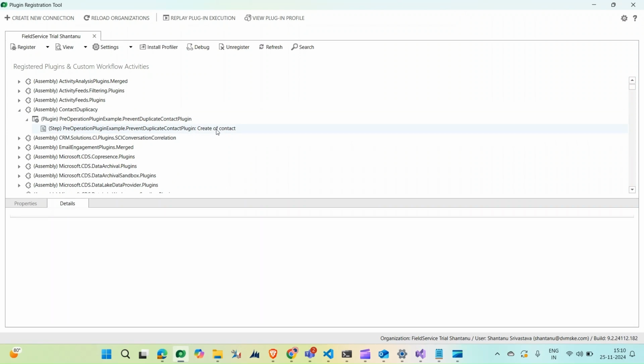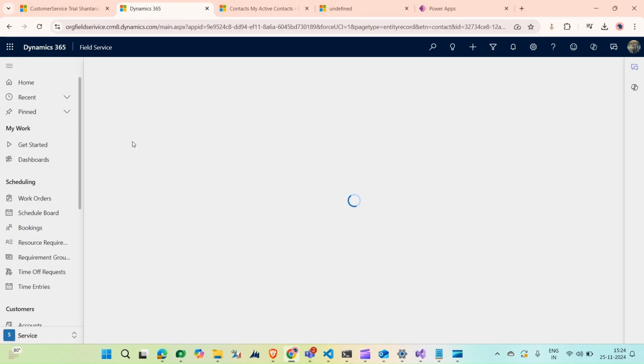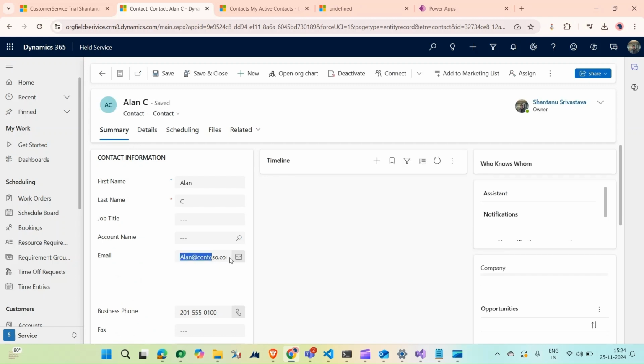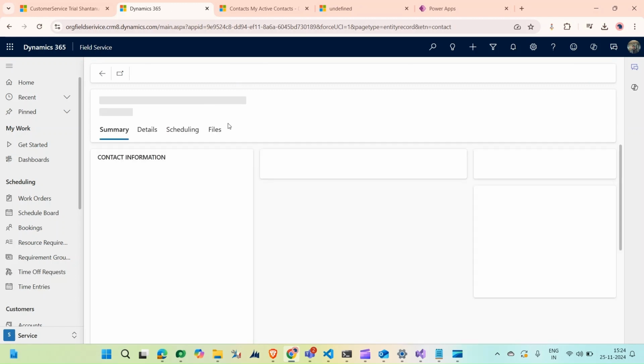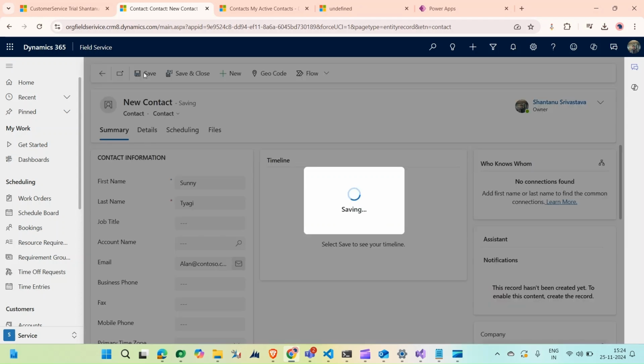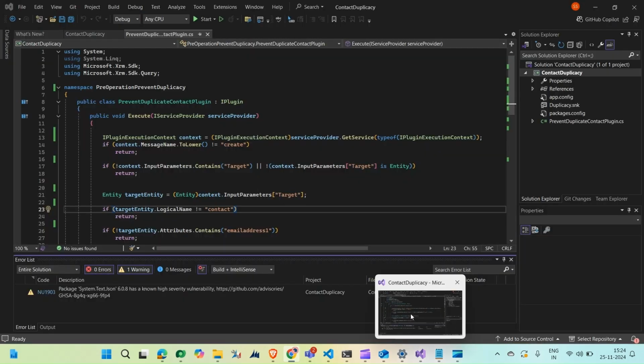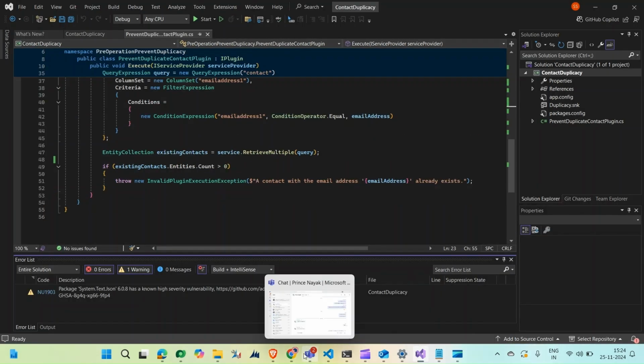Now we'll go back to our CRM and see whether our plugin is working or not. Here we are going to use the same contact email for a new contact to check whether our plugin is working. So just copy it and create a new contact. Name is Sunny Tyagi, and give the same email. If our plugin is working fine, then it should throw an error while saving. Now click on save to check it. As you can see, a contact with this email address already exists. The same error message we have given here. So our plugin is working fine.